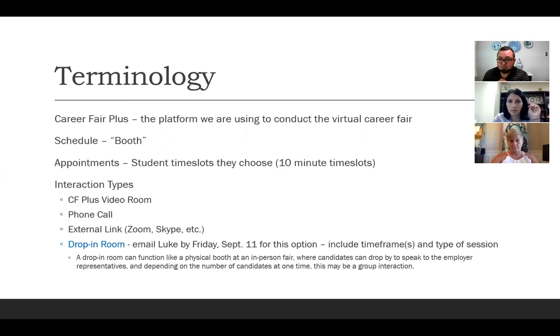Hey, Lucas? Yes. I thought I was reading something yesterday that said basically if you have a drop-in room, and I may be getting the terminology confused, but basically if the students have appointments and you have a drop-in room, it's hard to run those simultaneously.